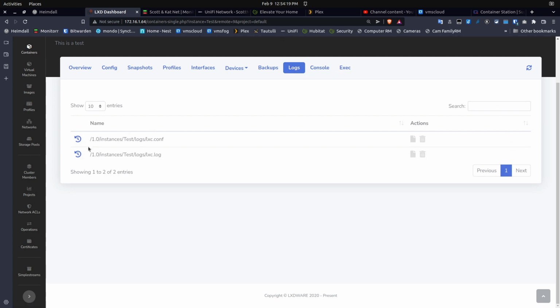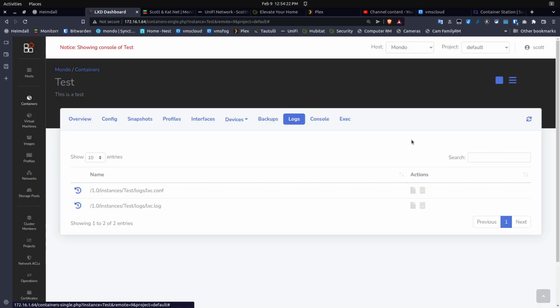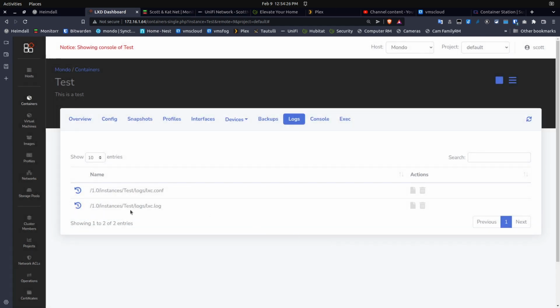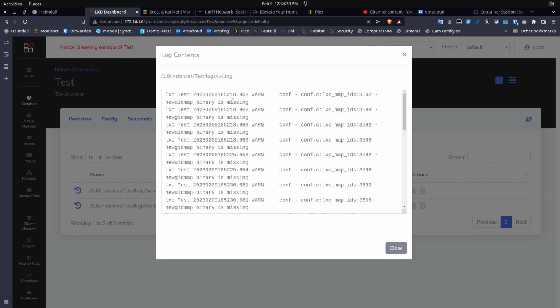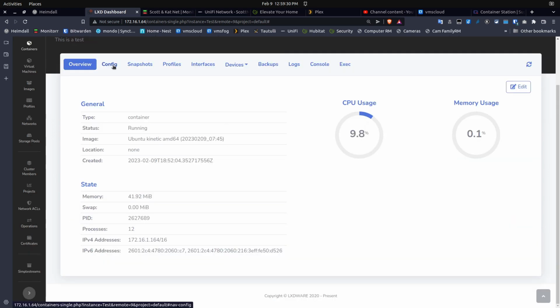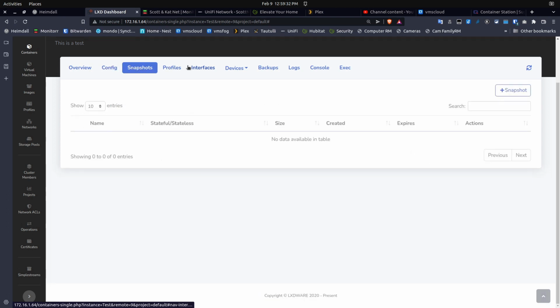Then we have logs, which shows you the logs from starting the container, what all it did. And we have the LXC logs, which kind of talk about what's going on inside the container. And you'll always end up with some errors, but it could be valuable when you're trying to debug something. Devices simply shows you your network devices, disk devices, and so on. So you have quite a bit of flexibility here through the GUI.